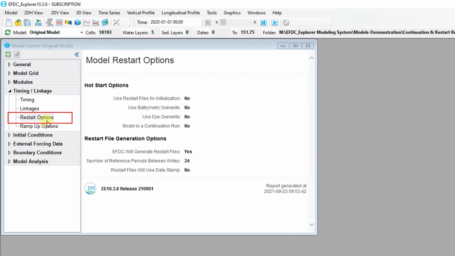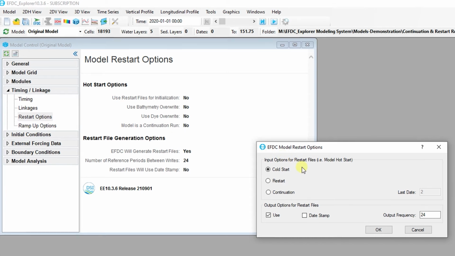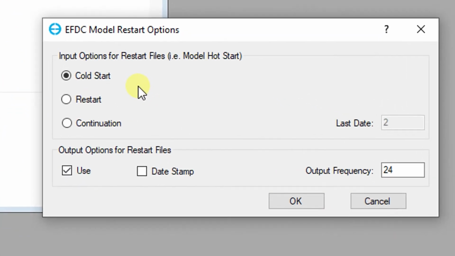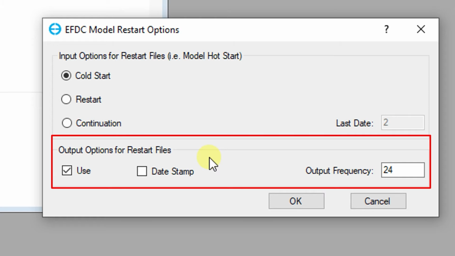The EFDC Plus restart options are contained under Timing and Linkage in the model control form. After right-clicking on the restart options, the EFDC Model Restart Options form is displayed. The EFDC Restart Options form contains input and output options for restart files. The input options for restart files contain cold start, restart, and continuation options. These are the basic options available for initializing a simulation. The output options are used to configure how restart files will be written during the simulation.